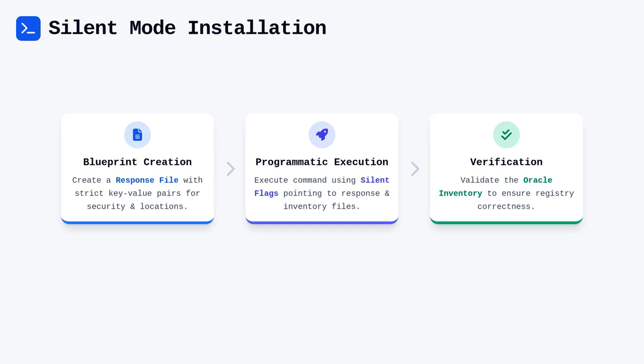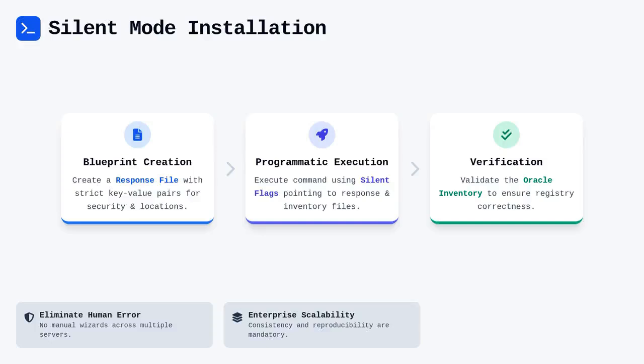If the registration fails, administrative tools like the Oracle Universal Installer or subsequent patching tools will not be able to recognize the presence of the product. Automated silent installations also allow you to log all output to a file, which serves as a vital audit trail for compliance and troubleshooting purposes.